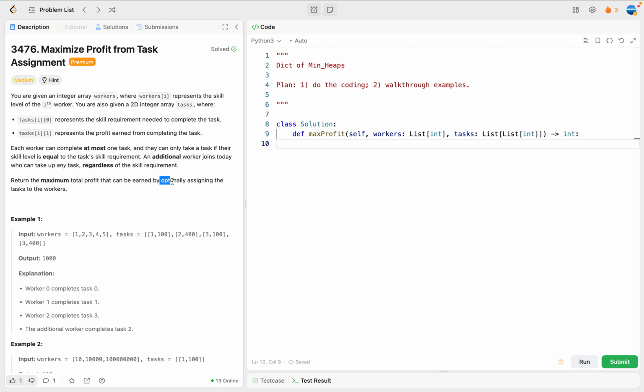Here, optimally means that if we have the same can in tasks, like here where we have both threes, we need to first finish the ones with more profit. This is one principle. Another principle is about the additional worker: you need the additional worker to finish the largest profit work remaining, right?